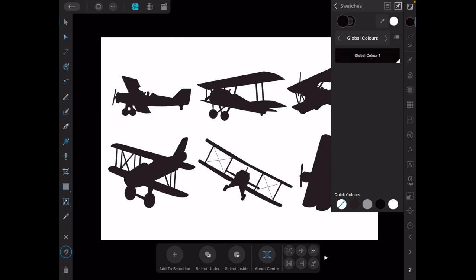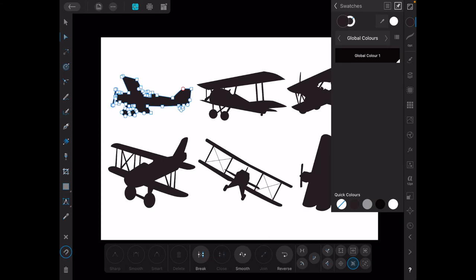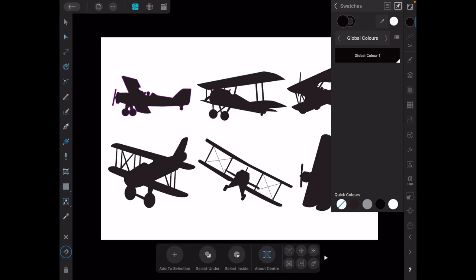But I want the list. So using the global color, we'll select, oops, too many taps, very sensitive. Just tap on that, makes it all black. Tap on that, makes it all black. Oh, I see what I've done. I've got nodes selected. We want move tool selected.